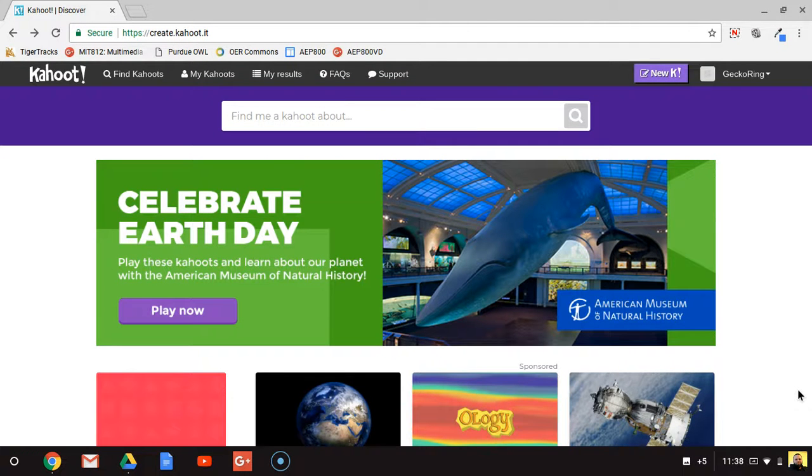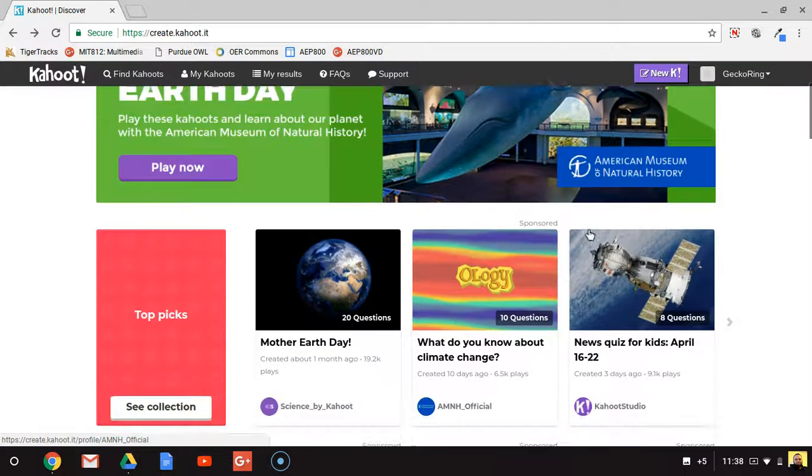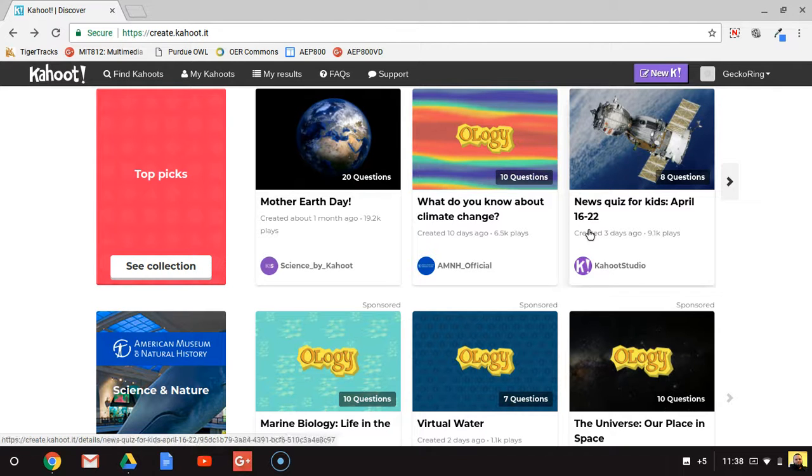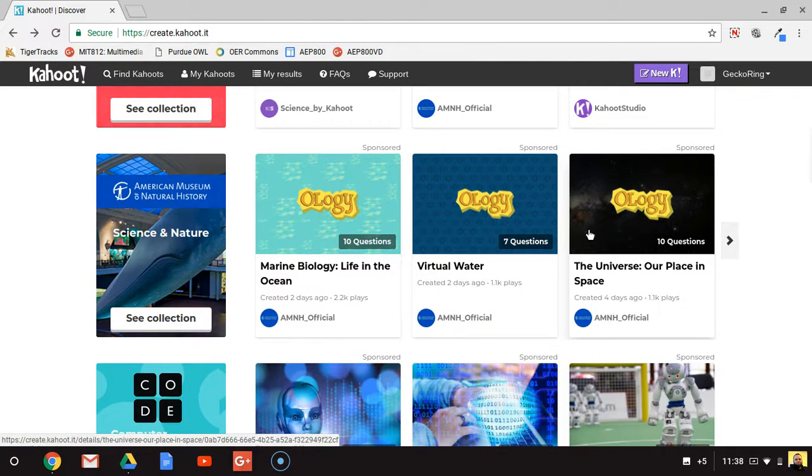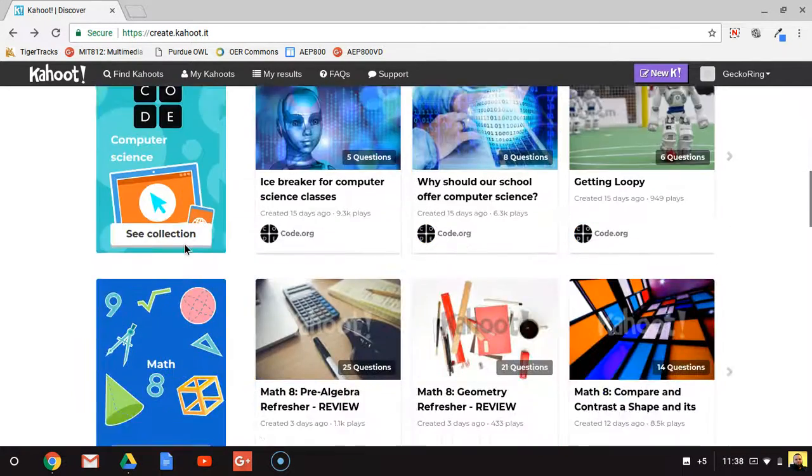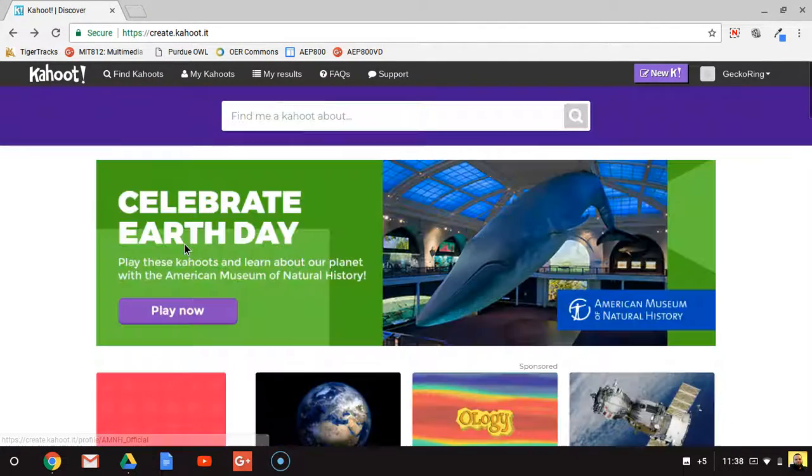its key features. When you first log in to Kahoot, and it is possible for students and teachers to both make accounts and create their own Kahoots, but when you first log in, their landing page has some highlighted Kahoots that have been created, and they are organized by topics. So you have science and nature, computer science, math, etc. And they also have maybe some themed Kahoots for either a holiday or a special event coming up or happening.